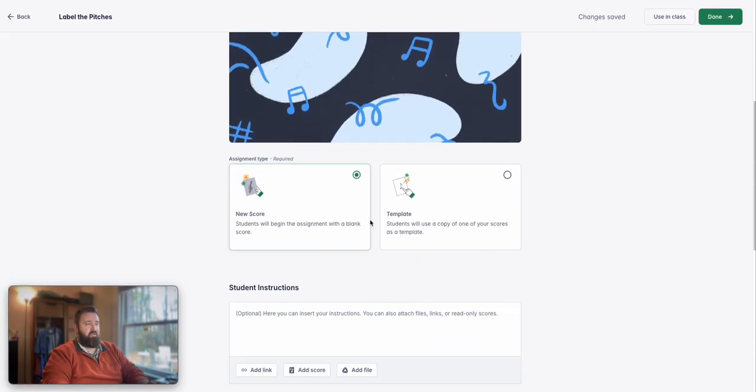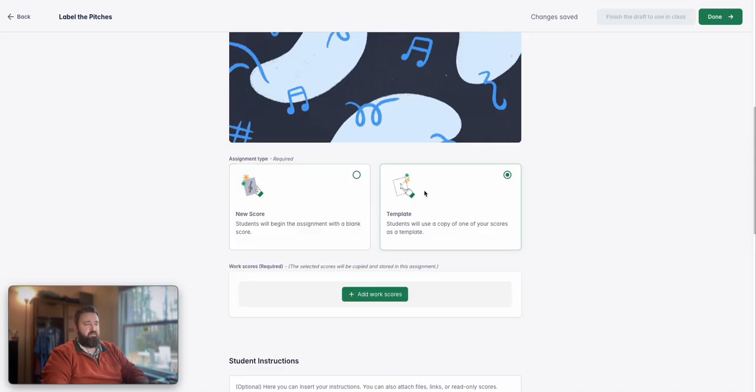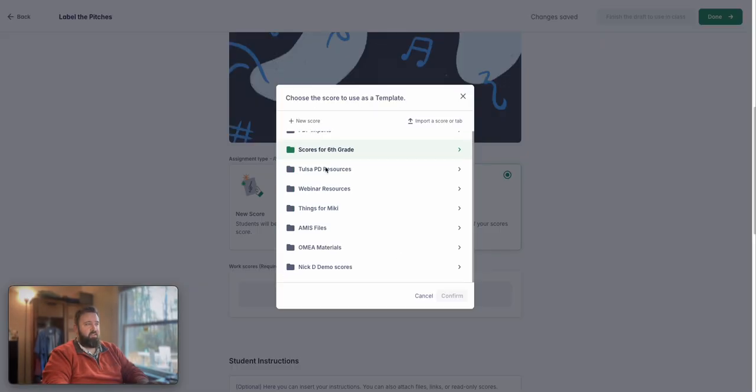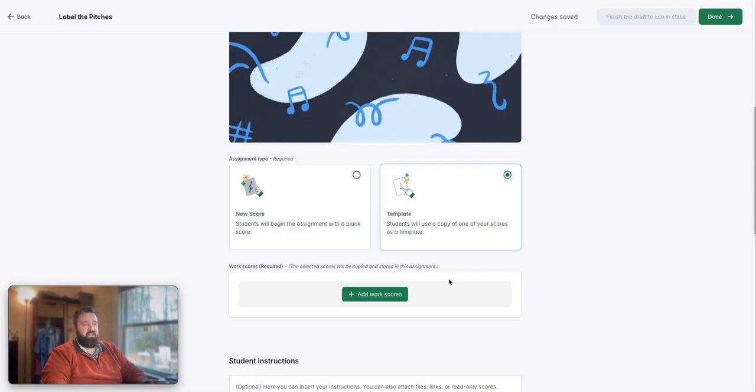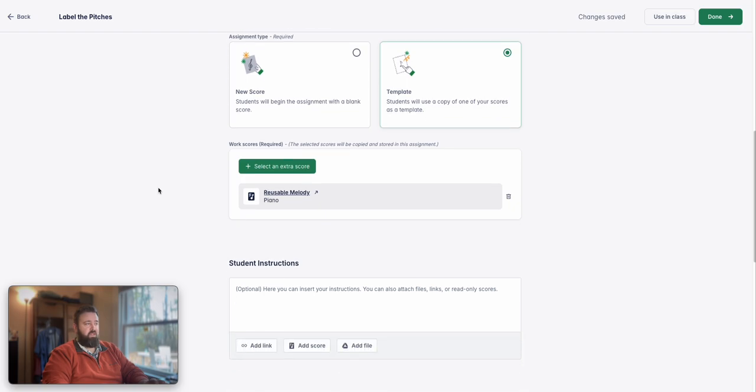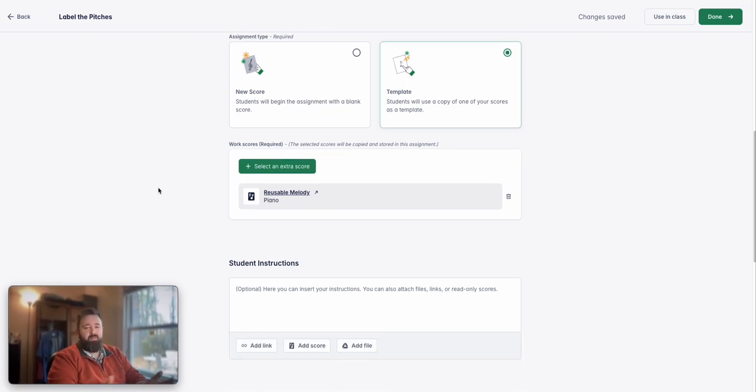And down here, instead of doing new score, I'm going to go with template. That brings up a green button that allows me to take the material I just made and use it as a template for students. Now I hear you saying, but if I use a template and they delete it, how do they get it all back?